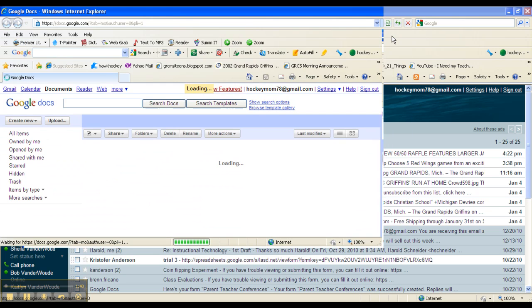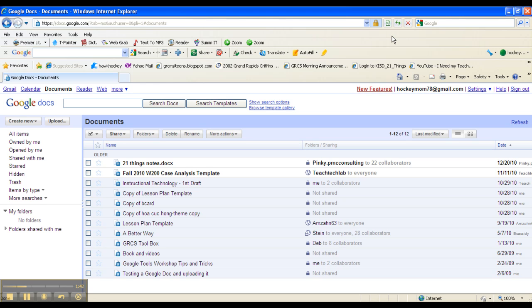A couple great things about Google Documents are that you can have, for one, a free word processor, free PowerPoint, free spreadsheet, and not have to worry about purchasing Microsoft Word products. Another cool thing is that you can share your documents with other people, and you can be working on them at the exact same time, collaborating together, whether you're sitting at home or at school.